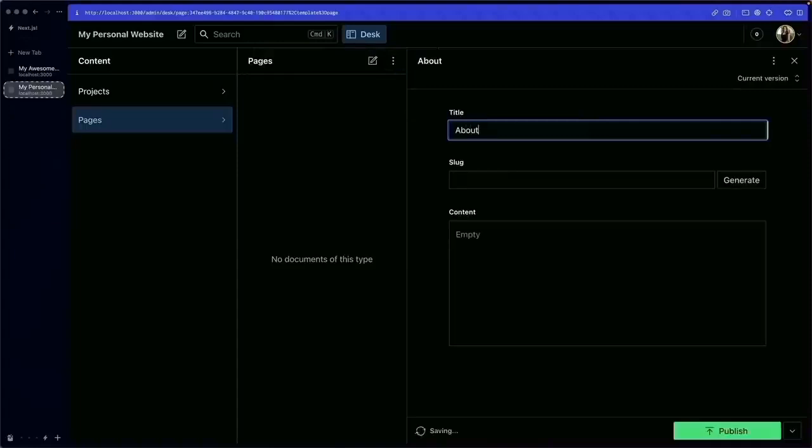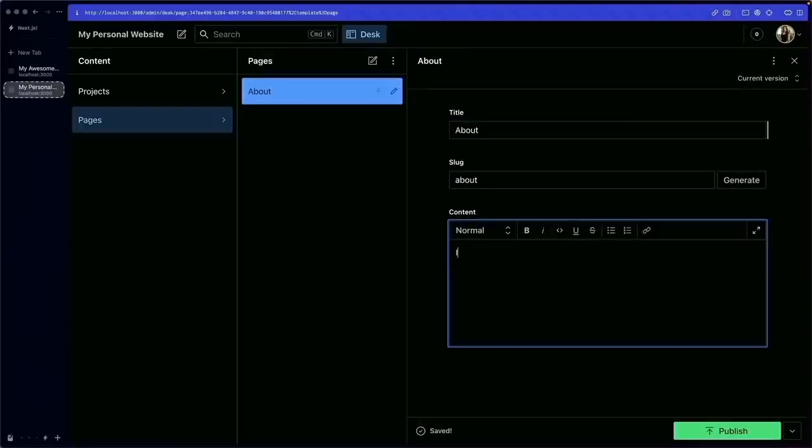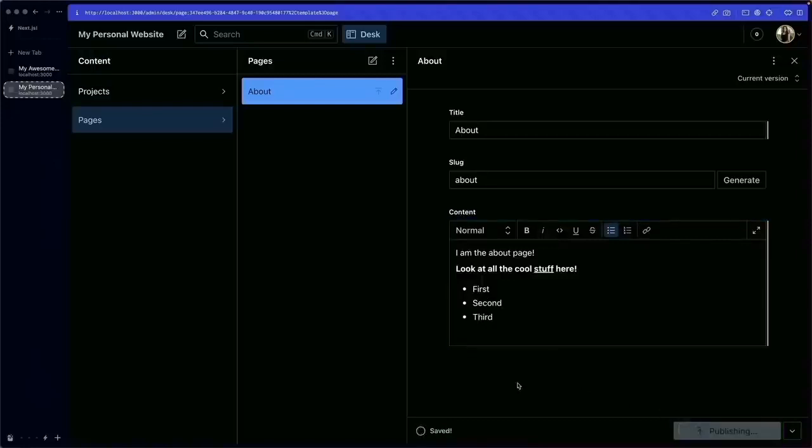Let's say an about page, we'll generate a slug, and I'll just say I am the about page. Look at all the cool stuff here, and I'll put a bold on that. We can even put an underline somewhere in there. We can just show the formatting on the front page, and then we'll do first, second, third bullet points just to have that. Okay, so publish that, and let's go ahead and create another one.